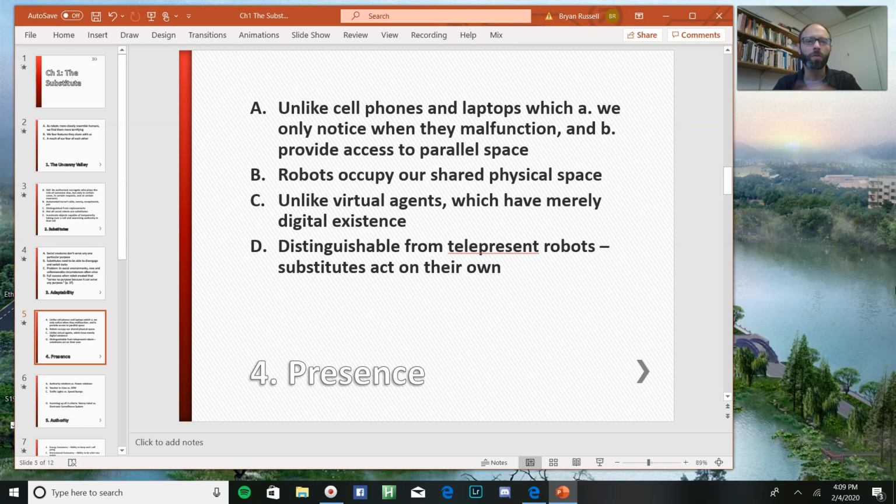And to go back to the cell phone and laptop point, I only think about my laptop when, say, the P button isn't working, and if everything's working as is, then I'm just working on my projects or accessing the internet and looking in what it calls parallel space. So you may have noticed if you're around people a lot and they're on their devices, it's almost as if they're not there. They're engaging in this world that sort of runs parallel to our own.